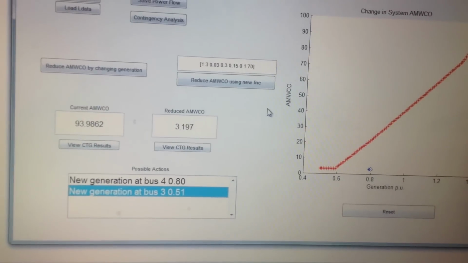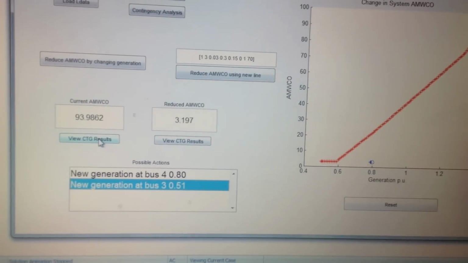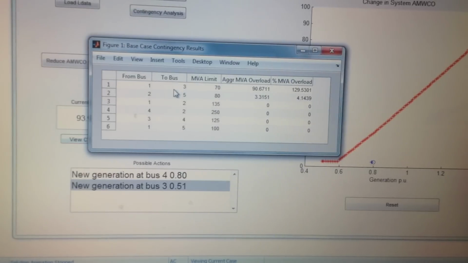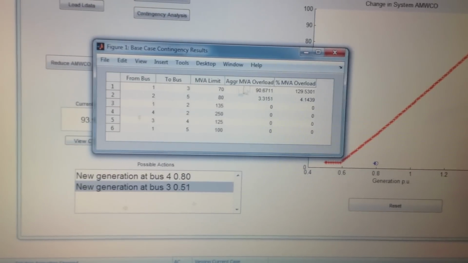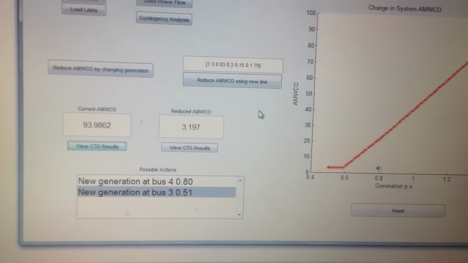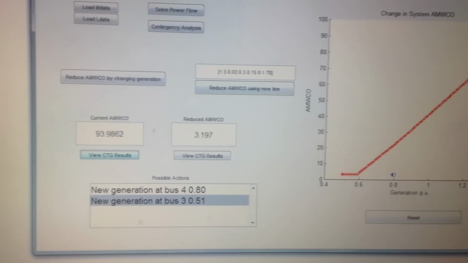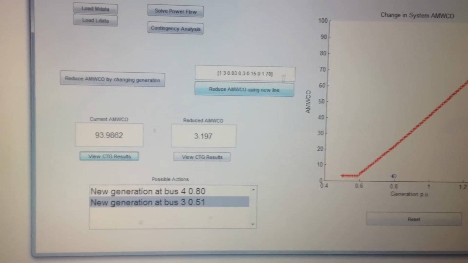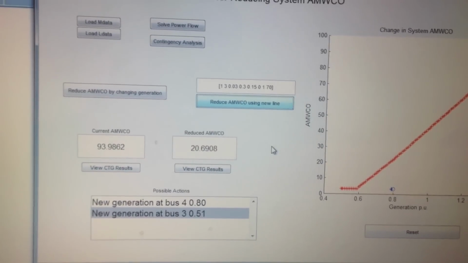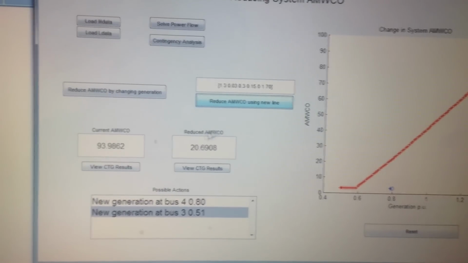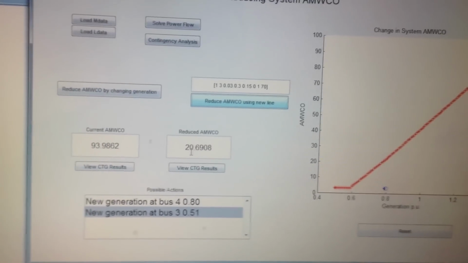Now the other useful thing that we can do with this GUI is looking at the contingency analysis results. We see that line 1-3 is the weakest element. So in long-term planning, we may want to add a line there, an identical line. So we enter the line parameters in this box here, and we see what effect that will have on the original system, and essentially we get a reduced AMWCO of 20.7 megawatts.